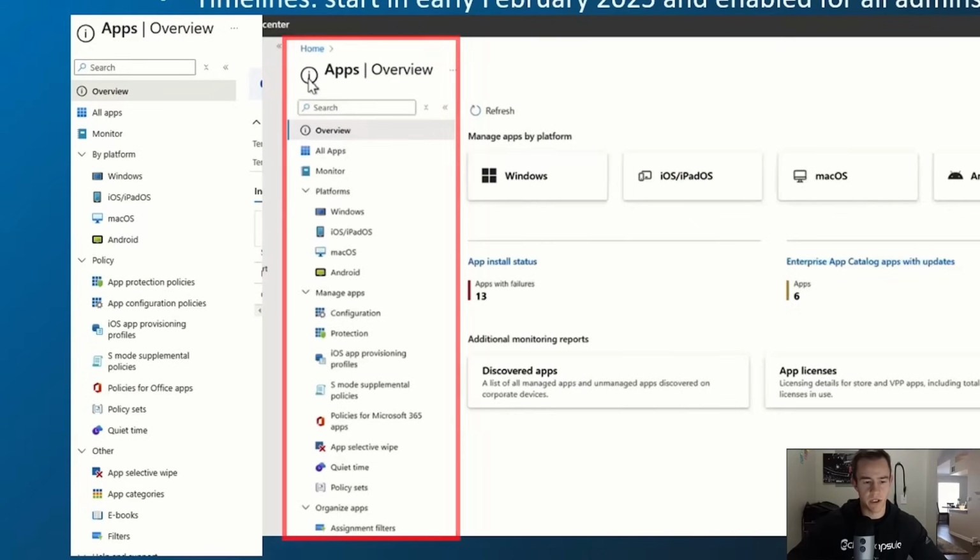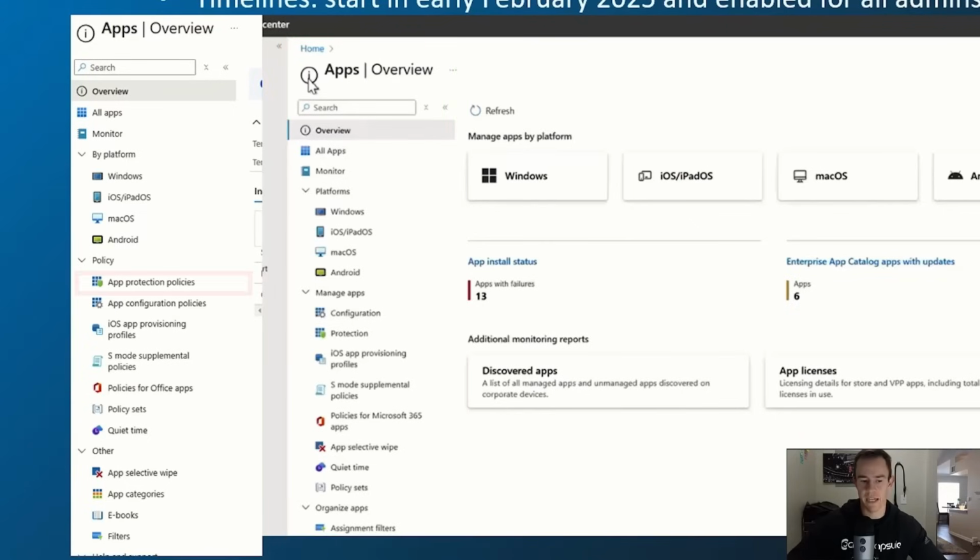Very subtle, but the big change here that I see is around the app protection policies. They're just renaming it to protection and configuration. So just pay attention to that. You know, they've swapped it also just from an order perspective, at least in my environment from these screenshots.